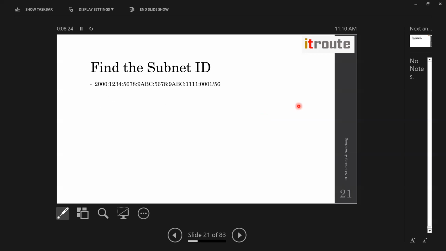Now find the subnet ID. Let's say we have all these addresses and /56. So what do we do at first to find out the subnet ID? We divide 56 by 4, correct? In this way, we get the number of hexadecimal digits. And then we keep the 14 digits from this IP address as they are, and for the remaining values we put zeros.